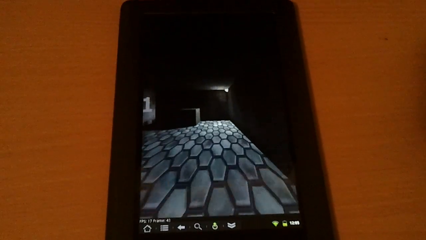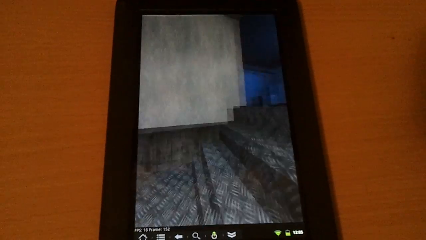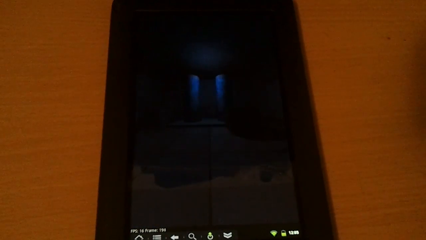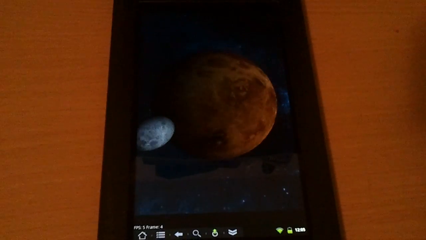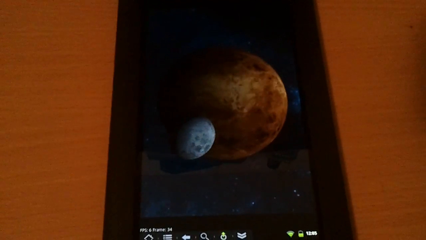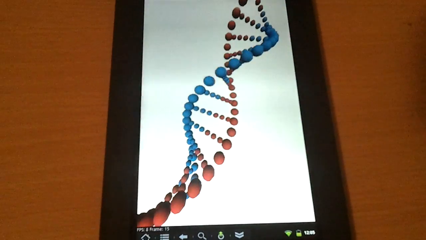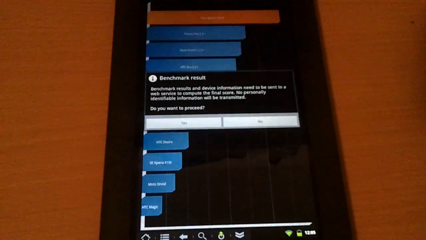Doesn't do too well in 3D or 2D video rendering, but whatever. Like 16 frames. Definitely not as good as other devices I've seen. And here we got 2004. Wow, it's actually pretty decent.